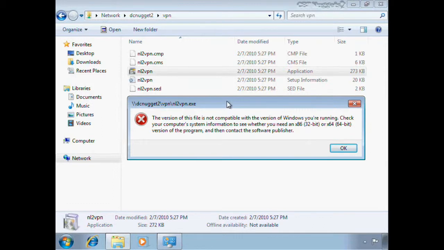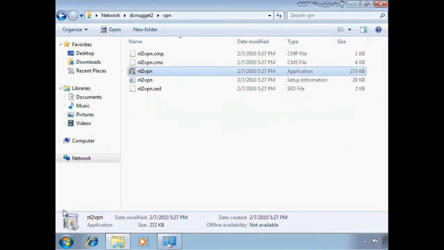Let's take a look at this error that popped up when we attempted to install the CMAK profile. It tells us the version of this file is not compatible with the version of Windows you're running. Check your computer's system information to see whether you need a 32-bit or a 64-bit version of the program, and then contact the software publisher. This is a significant gotcha, friends.